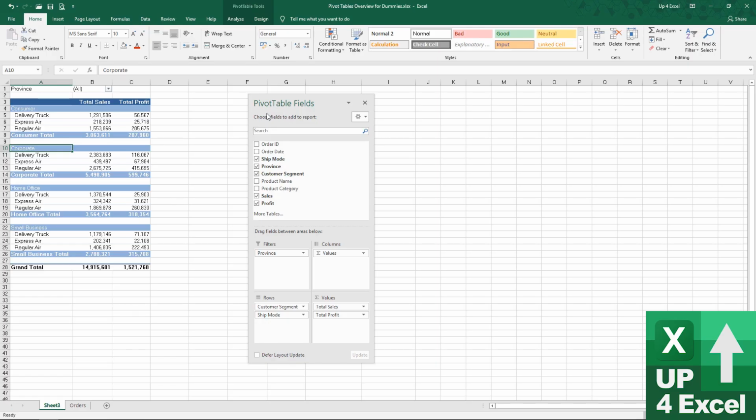So imagine you're doing some analysis for the head of air freight. One thing you might want to do is on this pivot table, they're probably not going to be very interested in delivery truck figures. So you want to be able to filter them out.